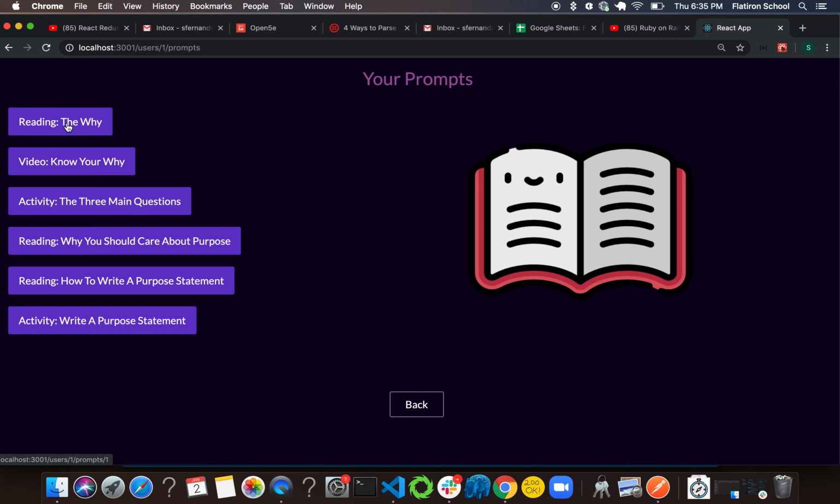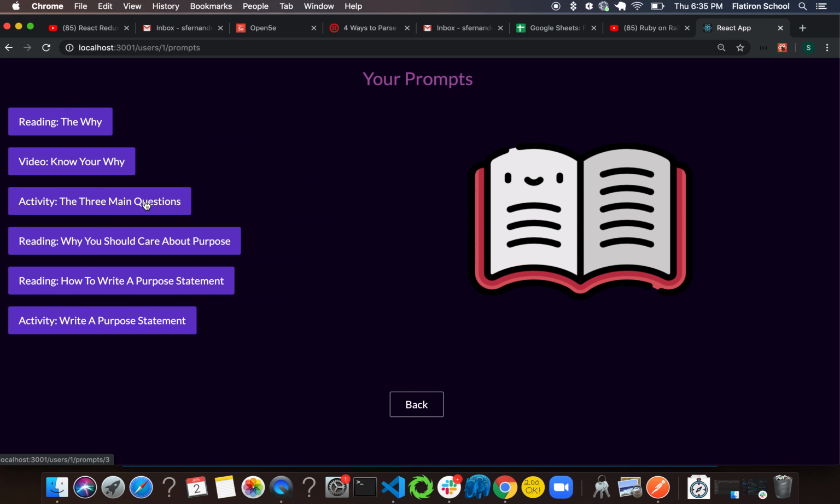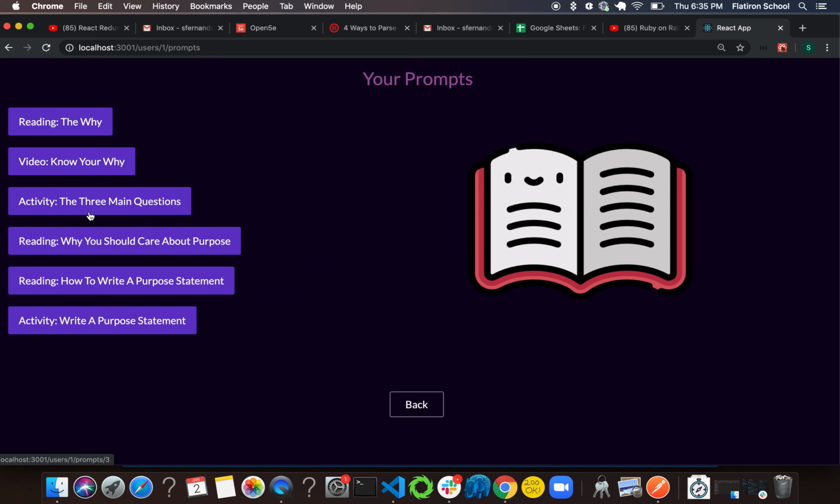So you can see a reading is just text, a video is a video, and an activity you can actually type. So there's a question and you can type a response. You can save your response. And if I want to go back, you can see that it saved my response. So just really simple, just dealing with state and saving user input, nothing super crazy, but just practicing the fundamental React stuff.